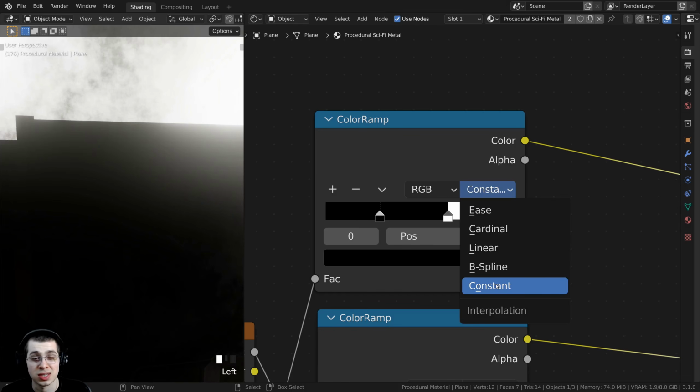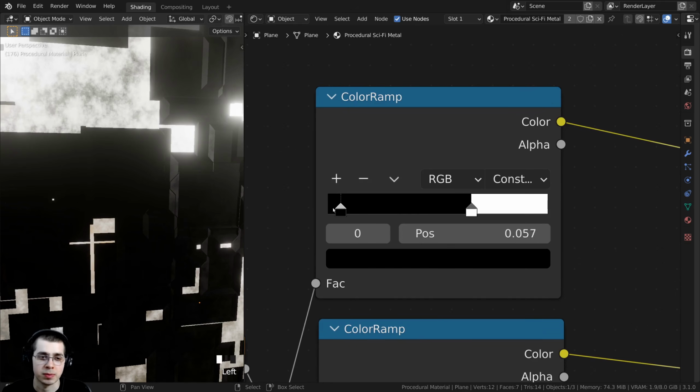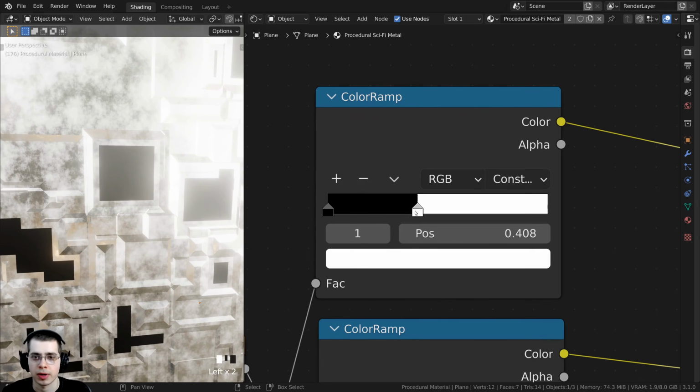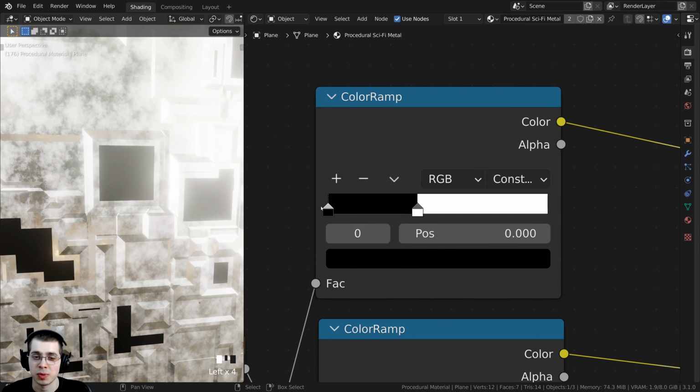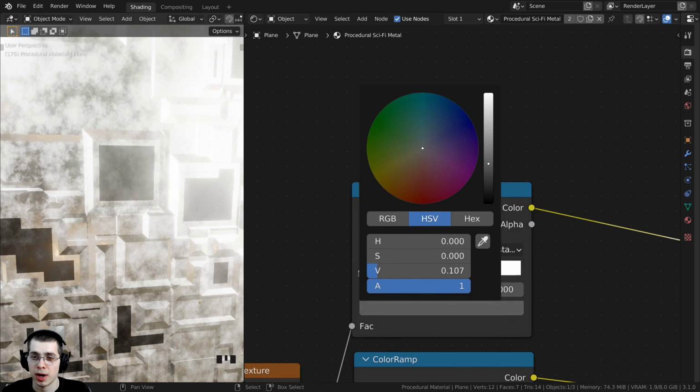But if I instead change this to constant, now there isn't going to be any blending. So I want to drag this black tab way over here, and then I'm going to drag this white tab kind of over about here. Now I don't want it to be fully black, so I'm going to click on this black tab and click on the color and make it a bit brighter so it's kind of just a dark gray.